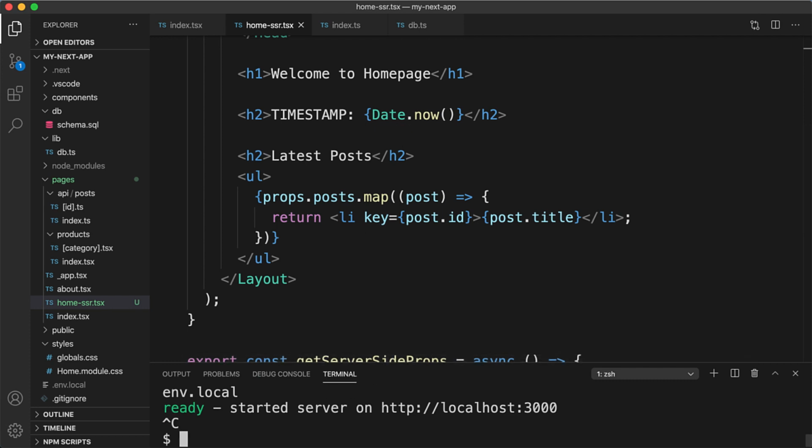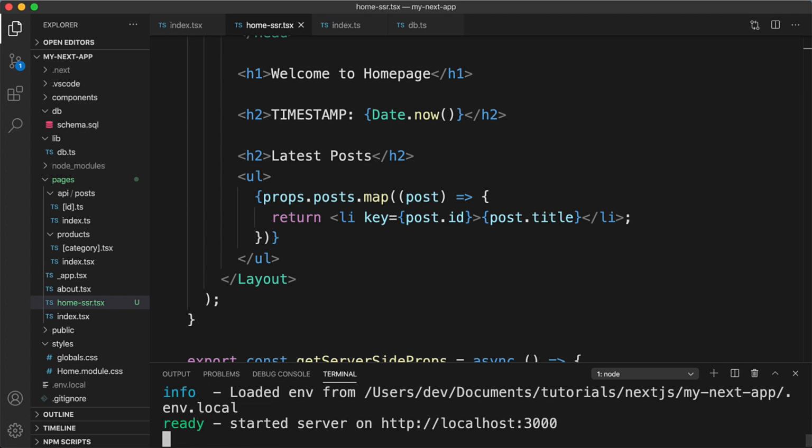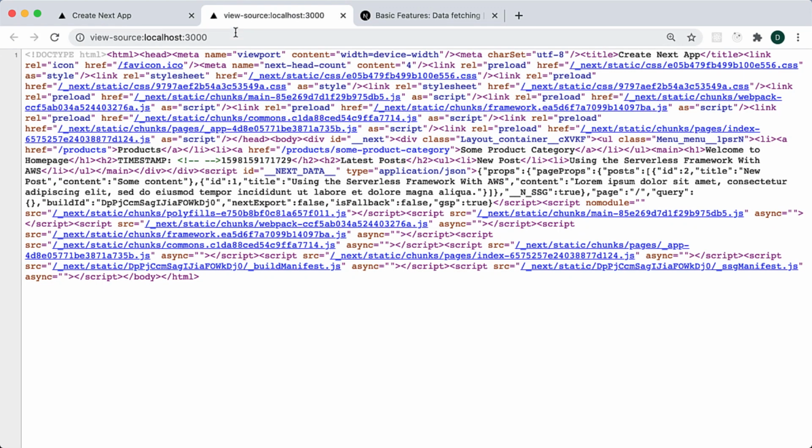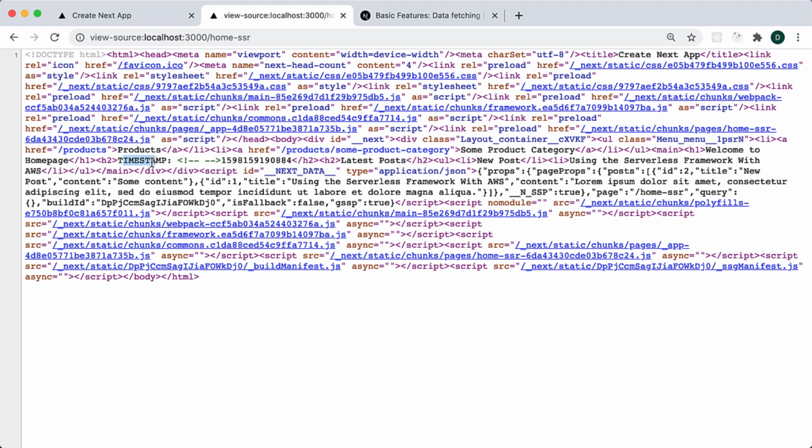Okay, let's check the timestamp to see if this page is rendered on the server side. Let's build the app again. And start it in production mode. Okay. Oh, I should open the home SSR page. Here it is. This is the timestamp. Let's reload it. And here, every time I reload the page, the timestamp changes. So it's rendered on the server for each request.